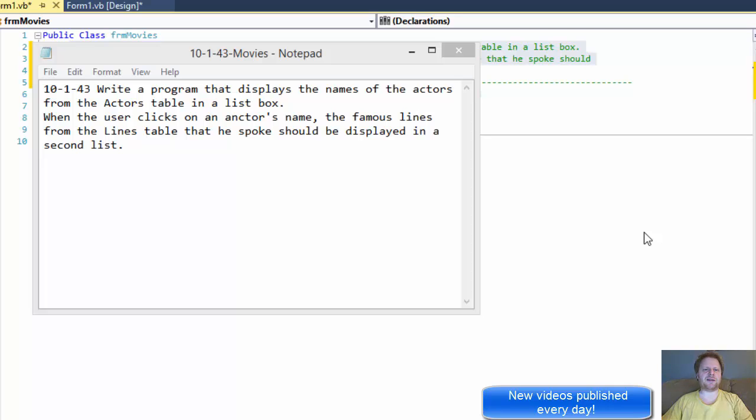Hi, it's Pavel with a Visual Basic exercise from Chapter 10, Section 1, Exercise 43 from the Visual Basic programming book called Introduction to Programming using Visual Basic. And we are going to work with a database, a Microsoft Access database, and write a program that displays the names of the actors from the actors table in a list box.